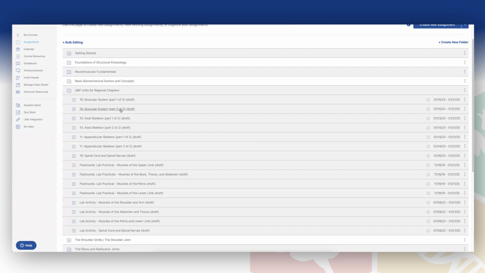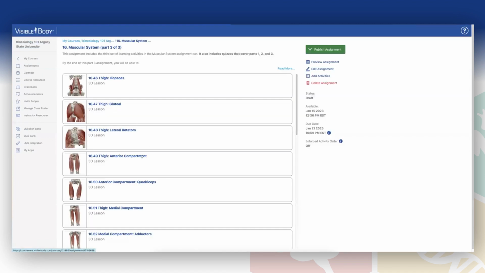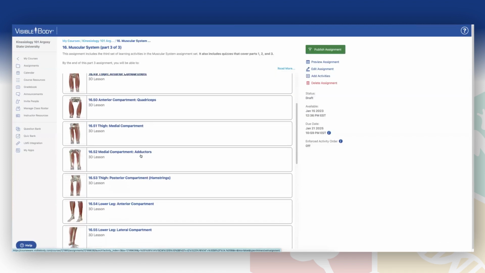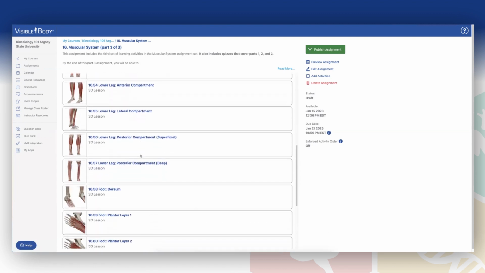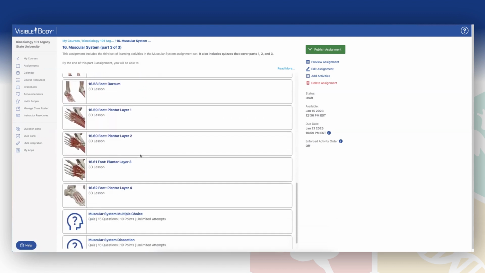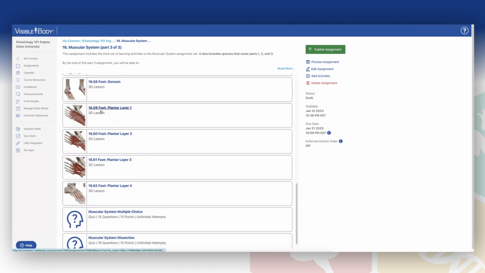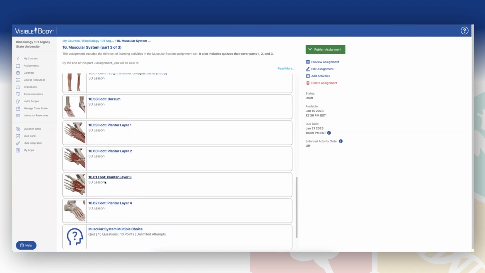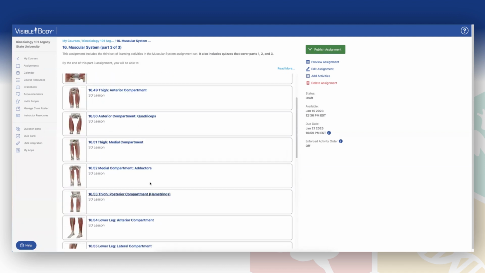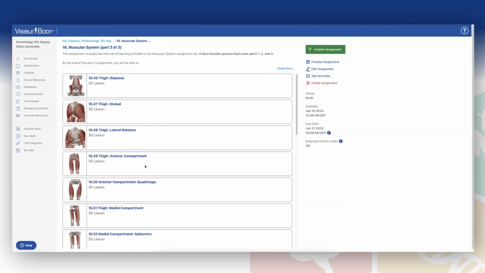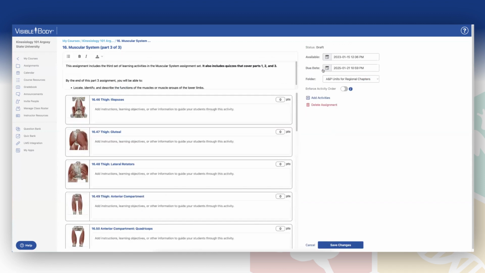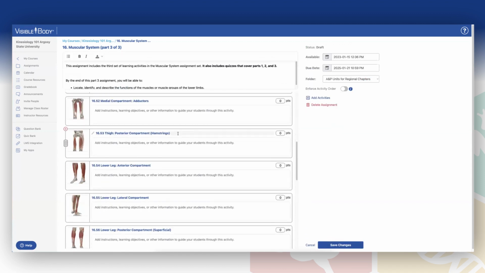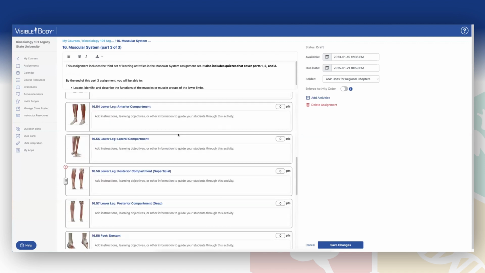And I can find that by opening these and seeing, for example, that this assignment includes lots of activities on the lower limb. And at the end here is the content that I might want to add on the foot. So it starts here with this activity and spans 1, 2, 3, 4, 5 activities. So I would like to add those to the chapter on the foot. And what's going to happen here is that I will select this Edit Assignment button. And I'm going to delete everything except that content on the foot.